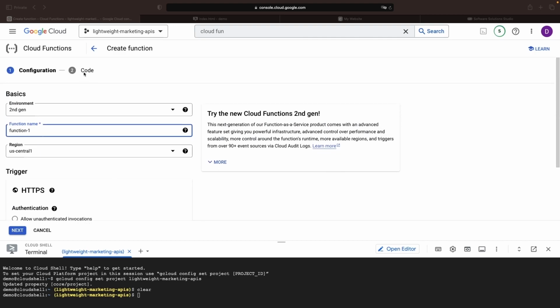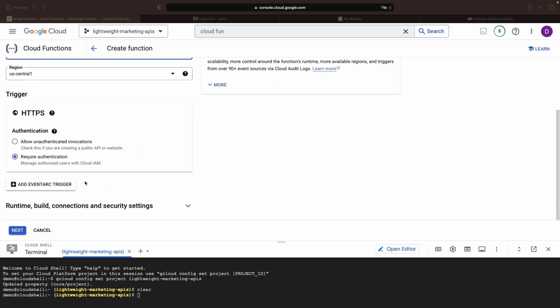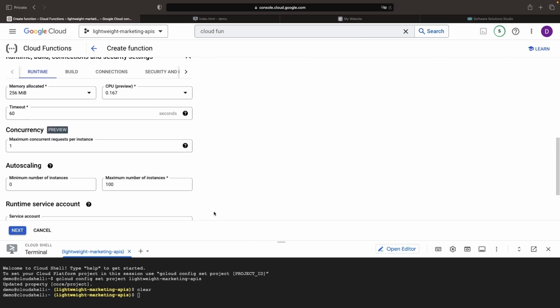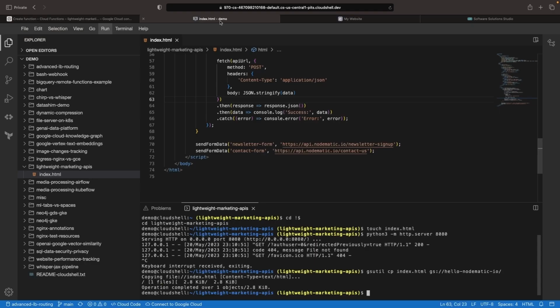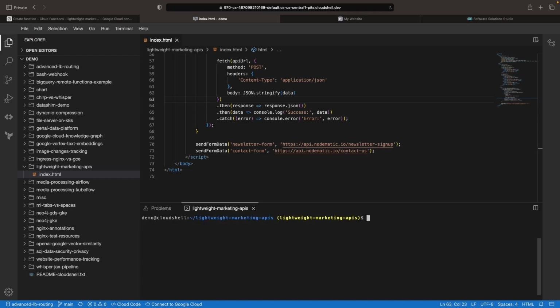But just to give you an idea, what we're providing in this specification is some Python code, and we're also going to make this endpoint public so that our website users from their browser client can hit this API to send us some marketing data like new newsletter subscriptions. Let's go back into our IDE and now set up this function.